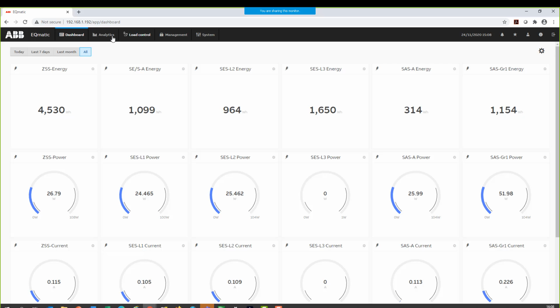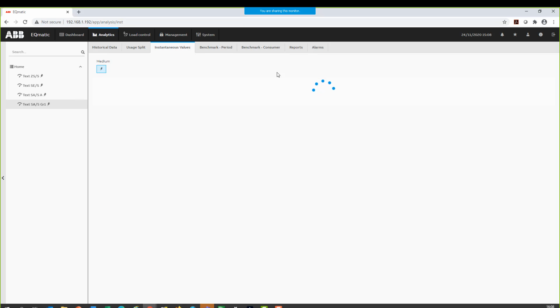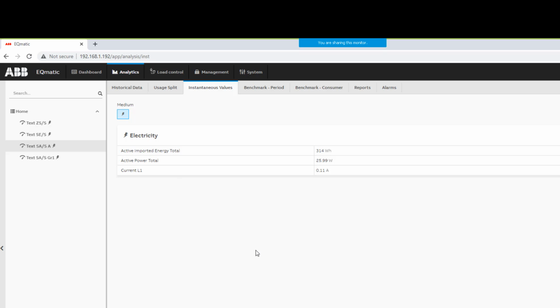Another nice menu to see the meter values is here the menu Analytics. Analytics, we have historical data, and here we have a so-called instantaneous value menu. Instantaneous means I can see here, for example, the instantaneous values of my switch actuator. My channel number A, you see at the moment the active energy, 314 watts, 25 watts, this is my power. When I switch off my output A, you will see it goes down to 0, and no current flows.